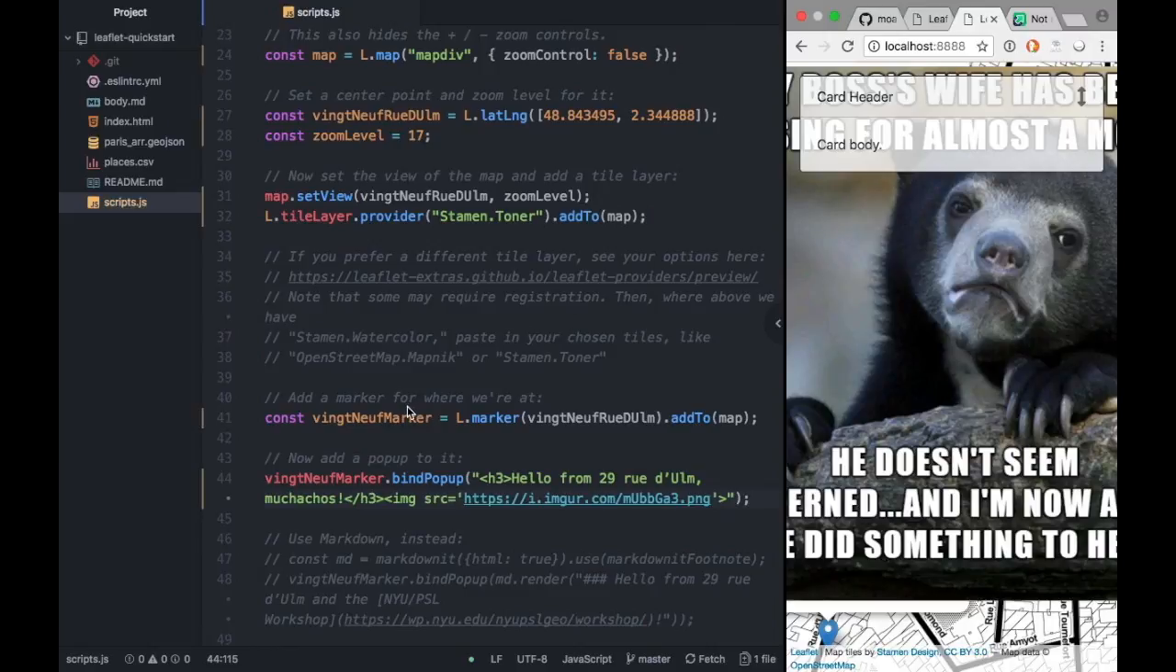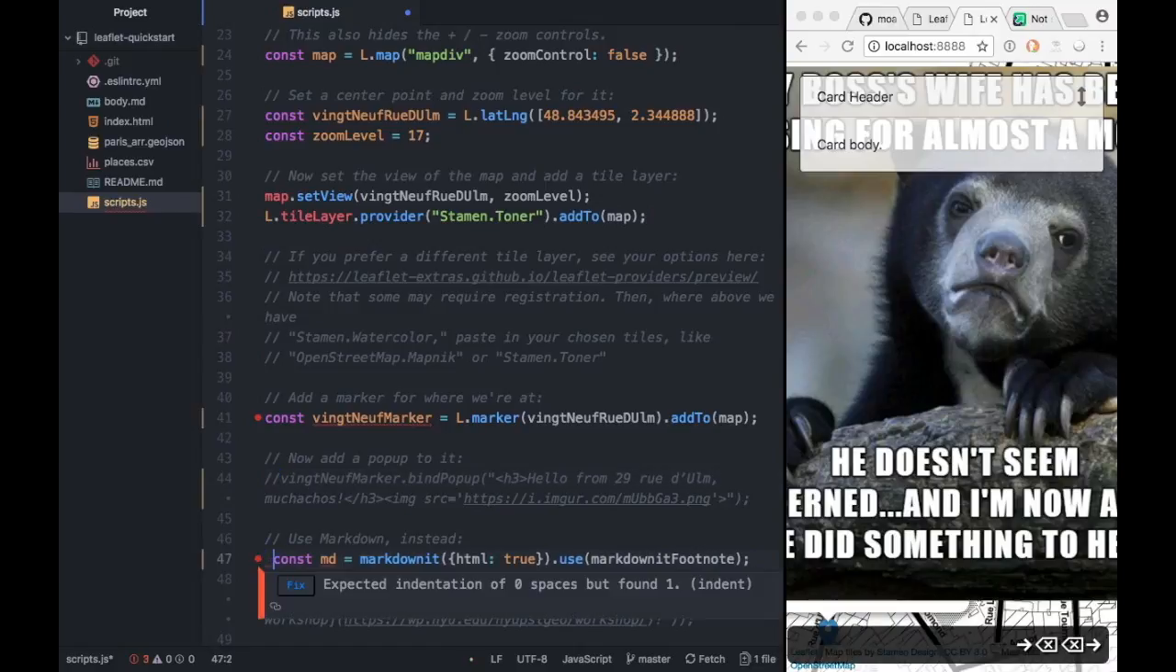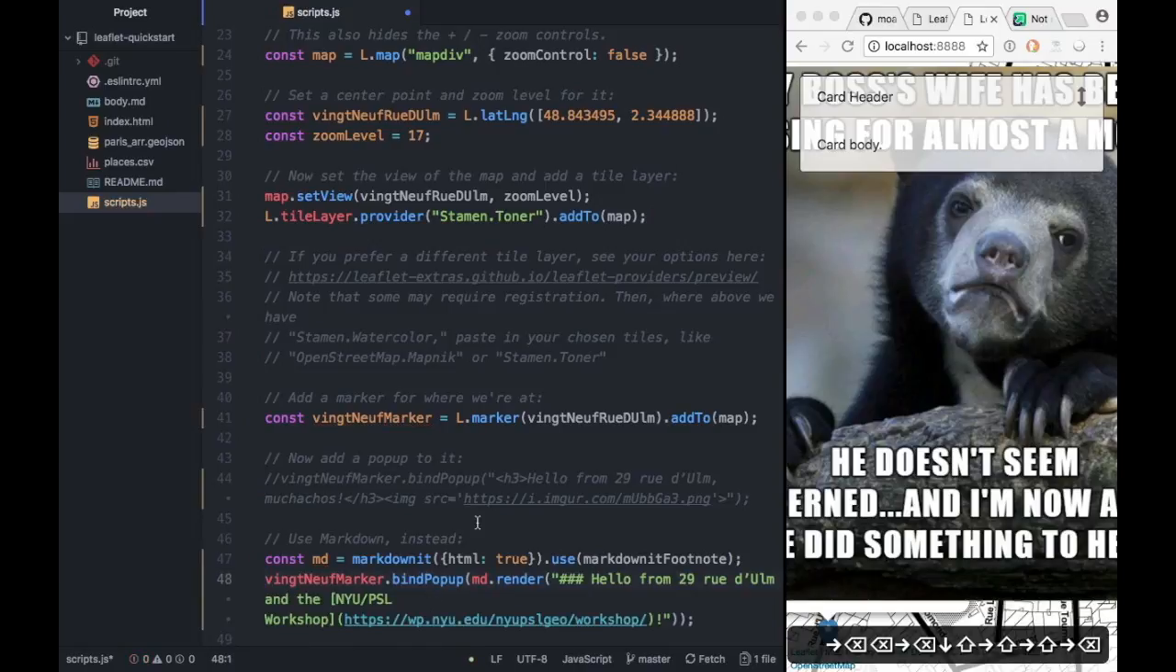You can also do the embedded video, right? Yeah, you can embed. The pop-up is just an HTML box that you can put whatever HTML you want in. So, for example, now comment out line 44 and instead uncomment 47 and 48.